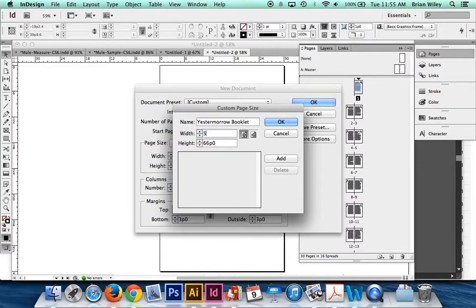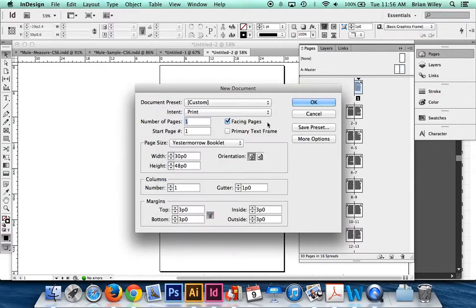So we want to make this 5 inches wide and 8 inches tall, and you'll notice that this is in points and picas. InDesign doesn't really care as long as you specify the marker. So you can type in 8 inches and it will convert it for you. And we'll click Add. Okay.